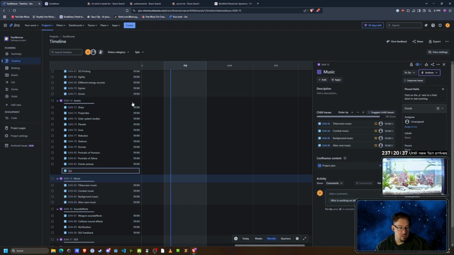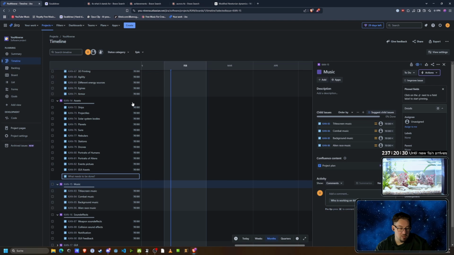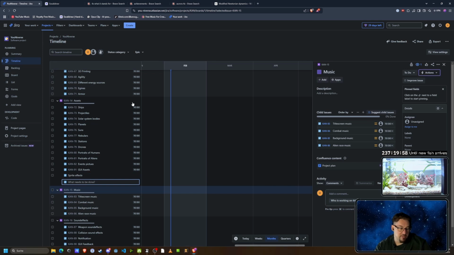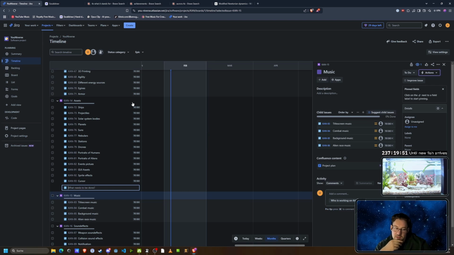GUI. Then we would need selecting, GUI settings, but also what was I thinking about? Just a moment. Like sprites, right? For sprite effects. Cursor. Something like that. All sorts of things.